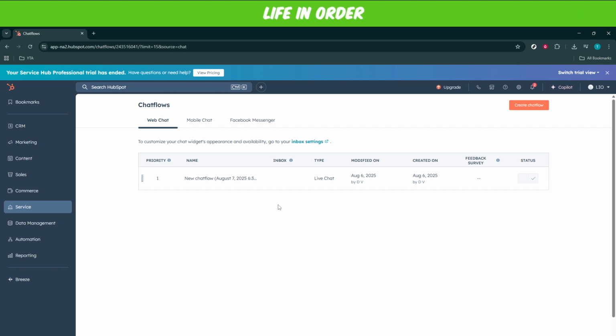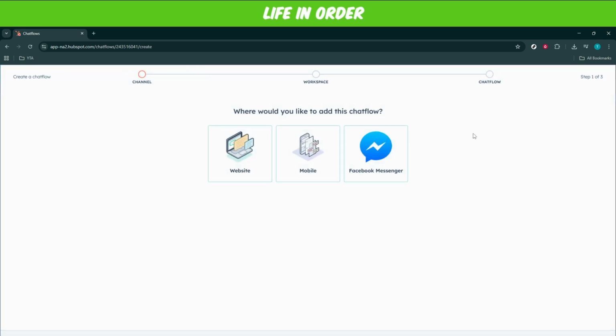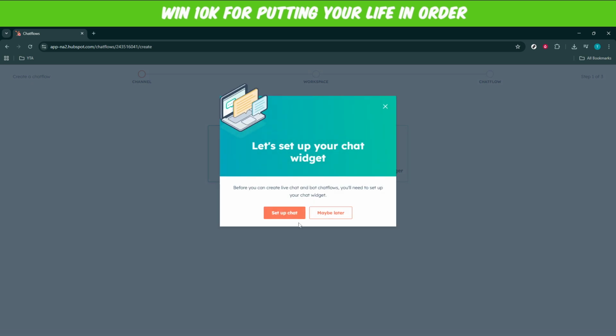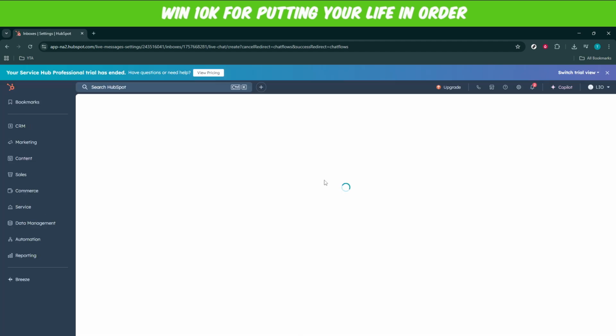Once you understand the chat flows feature, move on by selecting Create Chat Flow. This button allows you to begin configuring a new automated chat feature, which can be tailored to specific needs or objectives your organization might have. Creating a chat flow is an intuitive process with HubSpot's user-friendly interface.